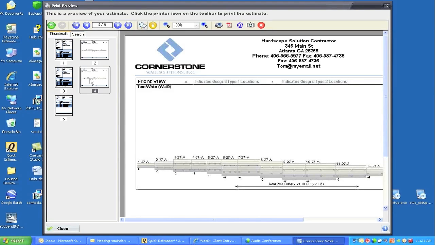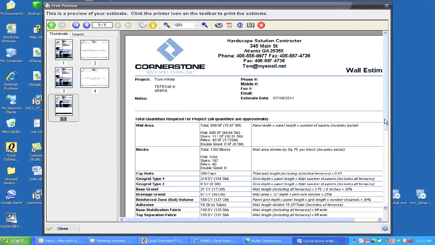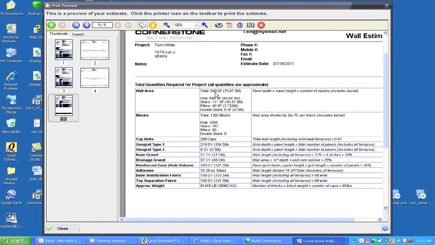So here we have the final drawing, and then we also have a summary of all walls involved. This wall has 849 square feet of wall. That includes panel number 1 and panel number 2, the total number of units that's required, and the number of cubic yards of materials that's required for this project. So it sort of summarizes all of it.